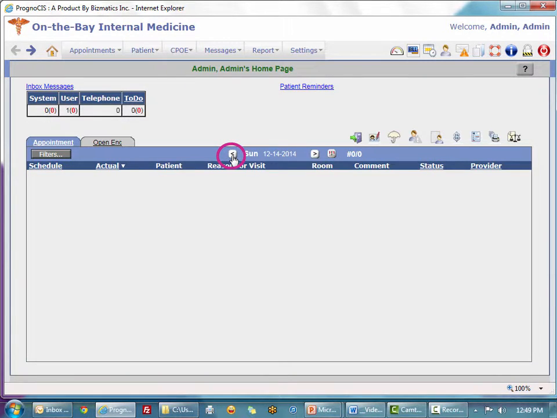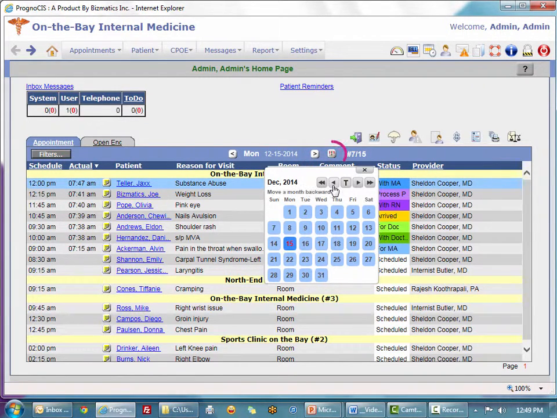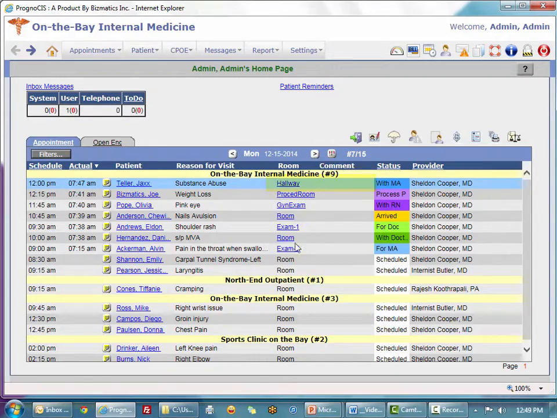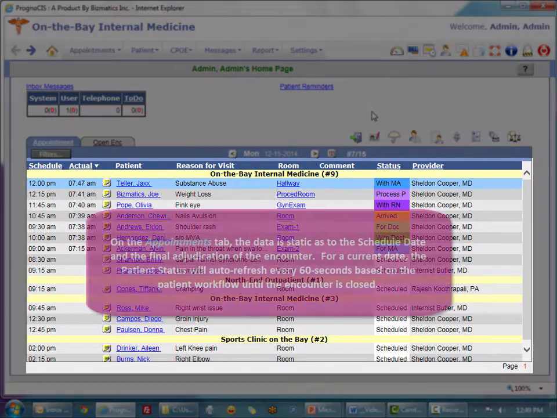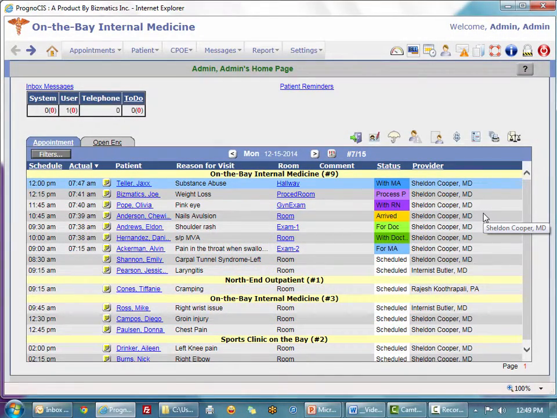Now, if you notice to the left of my date, I have a navigation arrow that takes me one day previous, or I have a navigation arrow to the right, which takes me one day forward. I also have a calendar, which allows me to navigate to a completely different month or year. And then I can go back quickly to today's schedule. The schedule is static, now on the current day, obviously, it will be changing. You'll notice that we have some appointments here that show scheduled. We have various statuses. Statuses, of course, are covered in different modules of this training library based on the activity of that encounter.